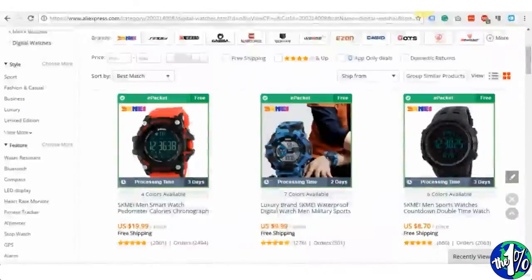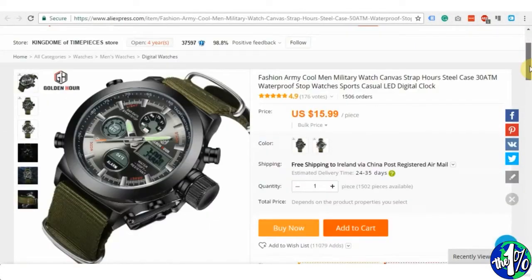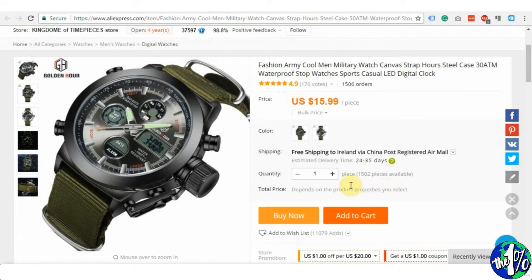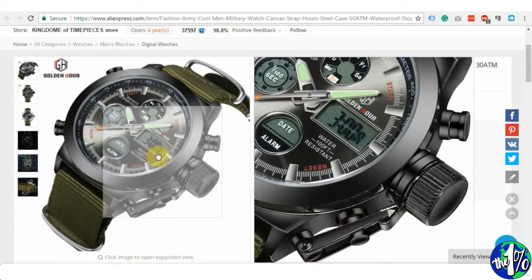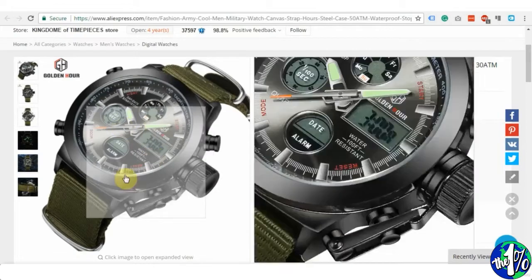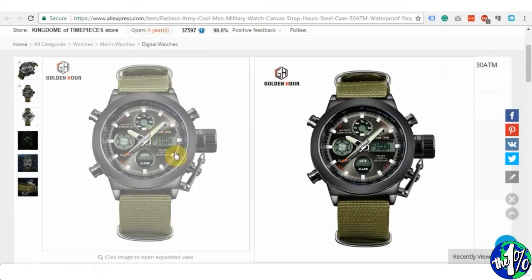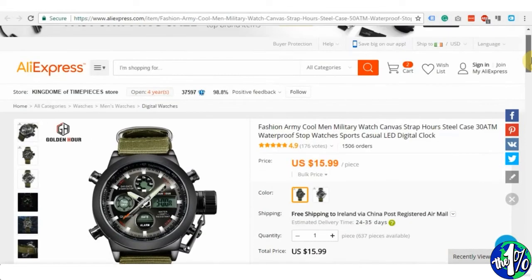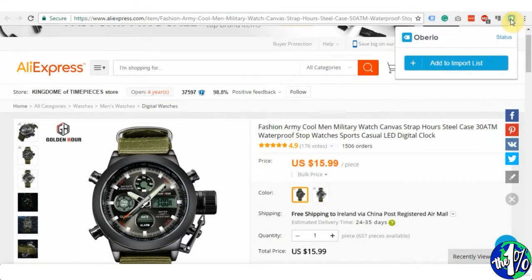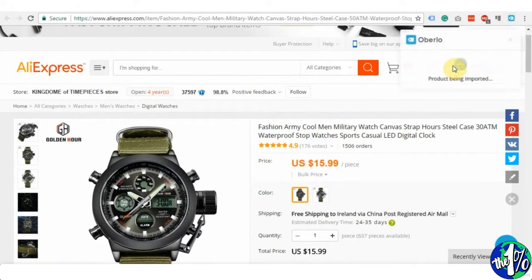Let's go back to another one. Now as you can see, there are a lot more pieces in stock of this particular watch here. Looks really nice, so this one will be okay. Another thing that we can look at down here is add to wish list, it's had 11,000 adds. So clearly this is a product that has demand. People like this watch. All right, so to add to store, just click add to import list.